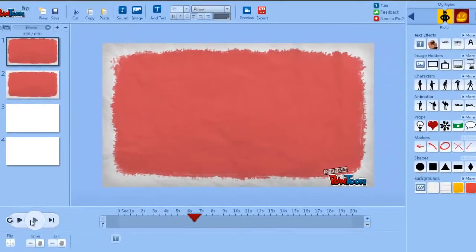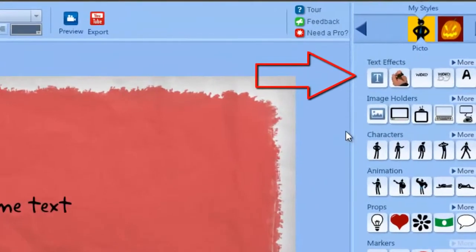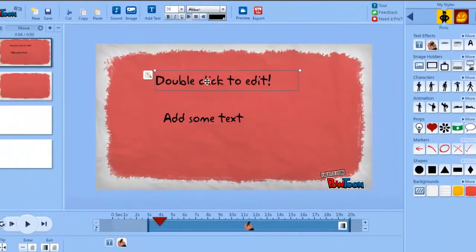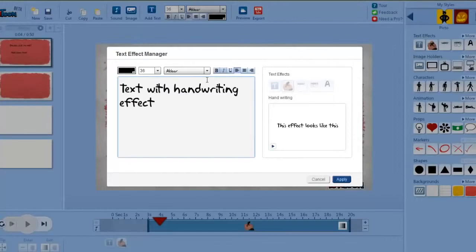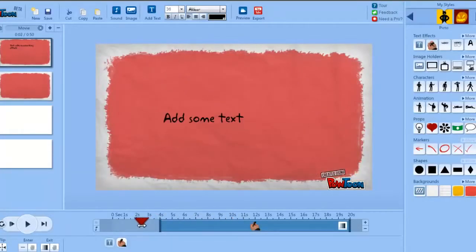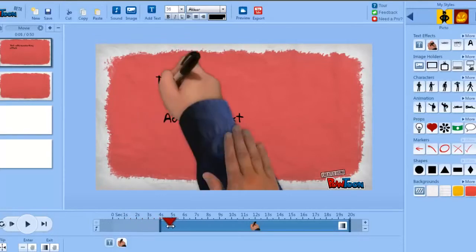If you want your text itself to be added with a unique effect like handwriting, you'll need to add your text using the text effects option. Again, I can double-click to edit the text itself. I will use the playhead to find the spot where this first text leaves, and then I'll have the handwritten text appear.